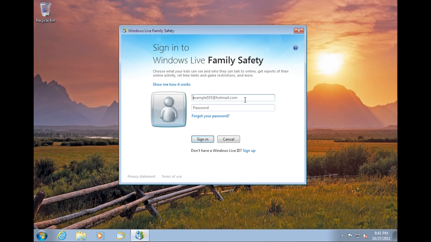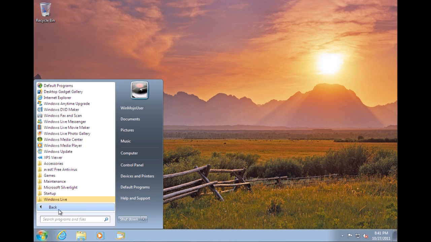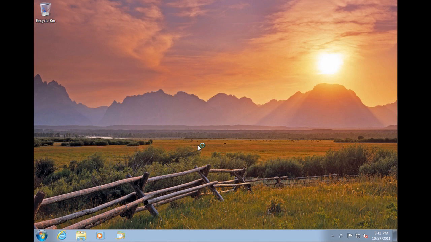So do your homework. I'm going to cancel out of it right now, and that's something you'll want to look at if you need it. Since not everybody has kids, we're not going to go into detail. The next one up is Windows Live Mesh. Windows Live Mesh, I think, is really cool.